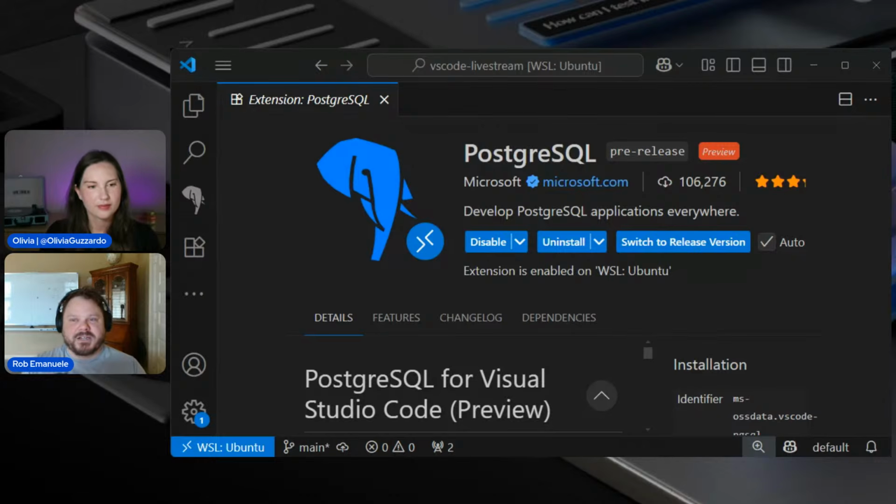Postgres to try to give that experience of managing databases, working with databases, but directly in VS Code in a really integrated workflow for developers, but also DBAs that are looking to leverage the VS Code ecosystem and all the cool things like Copilot in their work. Yeah, it's really exciting.